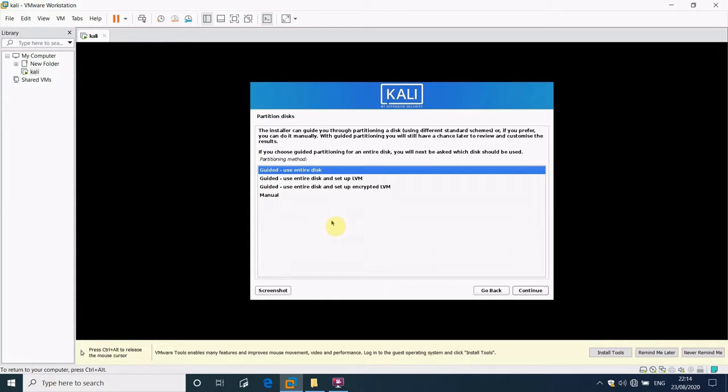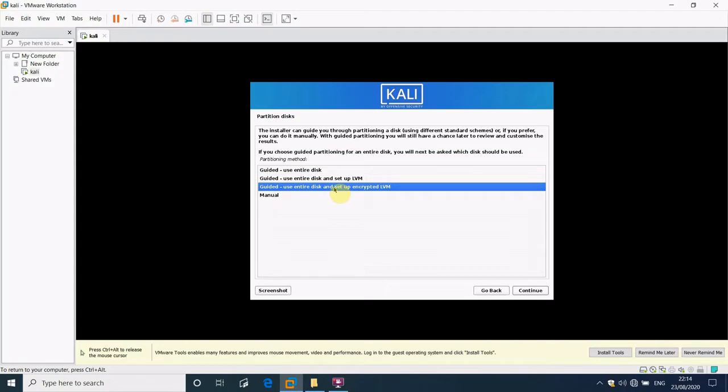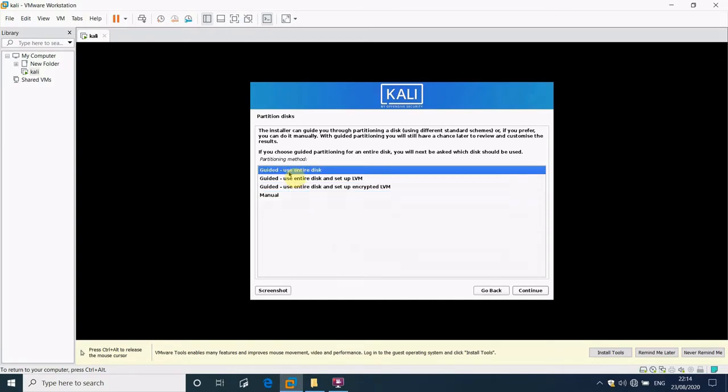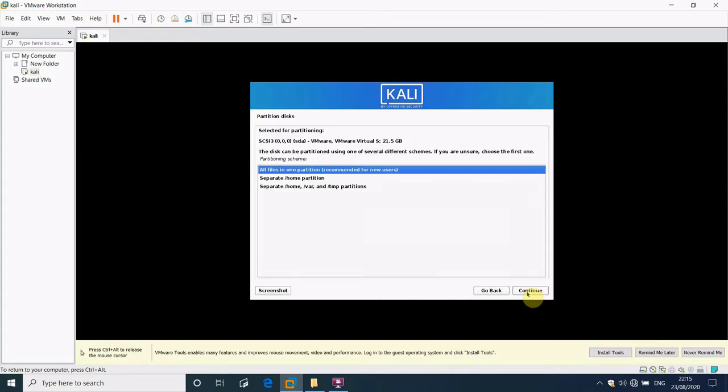Partitioning disks. By default, we have guided partitioning selected. So you can settle for guided, use entire disk and set up logical volume manager. You can use guided, use entire disk and set up an encrypted LVM, or you can use the manual partitioning scheme. In this case, I'm just going to use the guided and use the entire disk. Click continue.